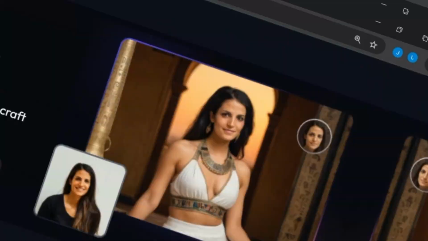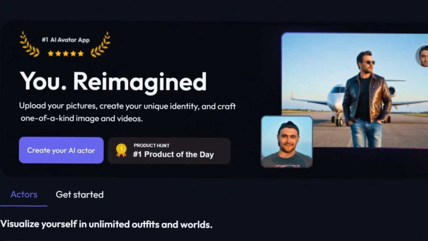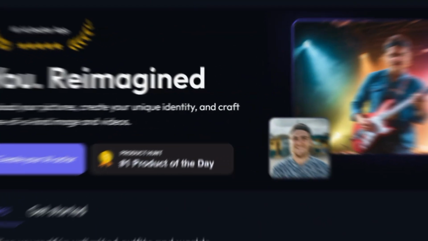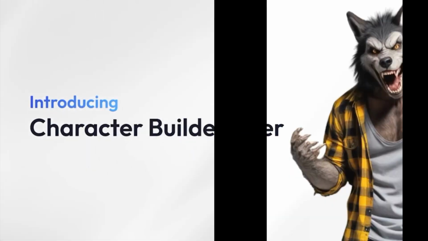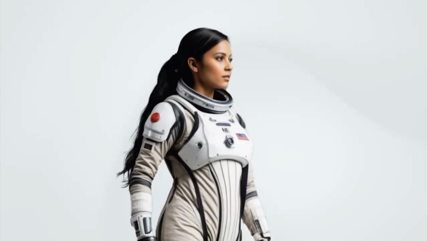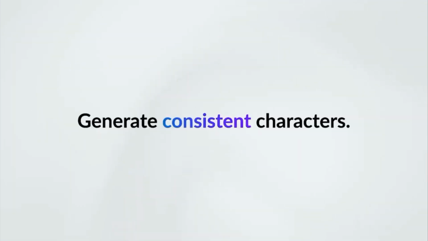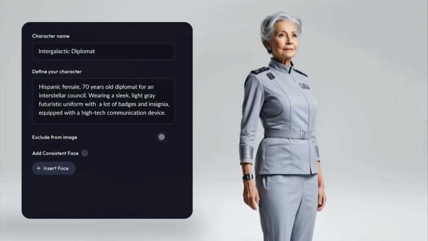What if I told you there's an AI tool that can turn your selfies into movie characters, generate entire animated stories from text, and even create branded content in minutes? Meet Artflow AI, your new secret weapon for AI-generated visuals.